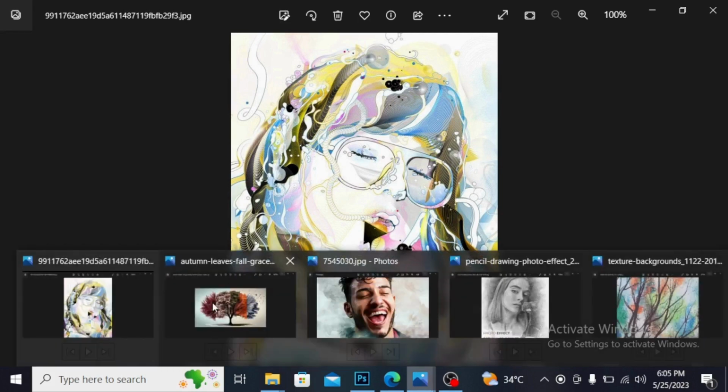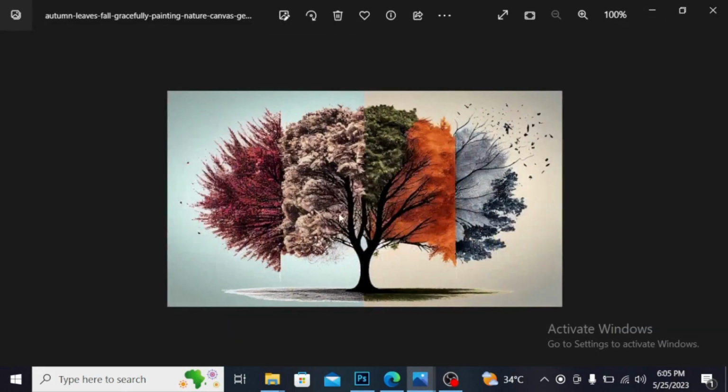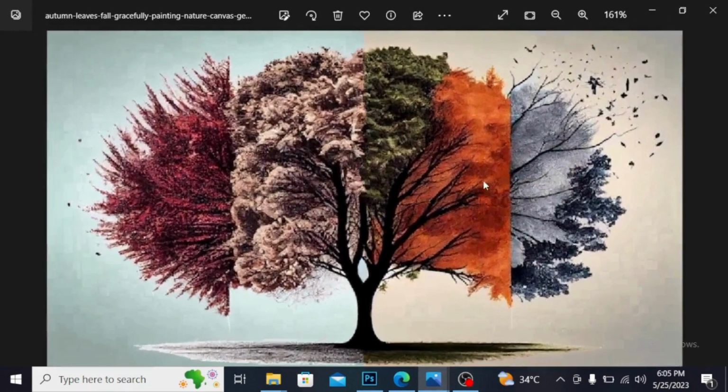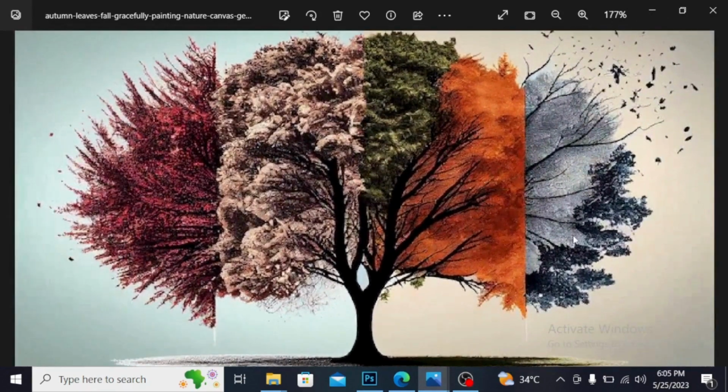Let's move to the second image. You can see, guys, this tree is made with the help of brush. You can see these particles, these are made with the brushes. If I zoom in, you can see the image. There are many properties in the brush tool that you can use to make an entire image, an entire painting.